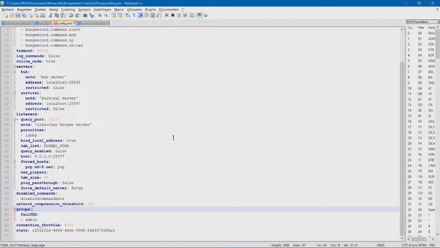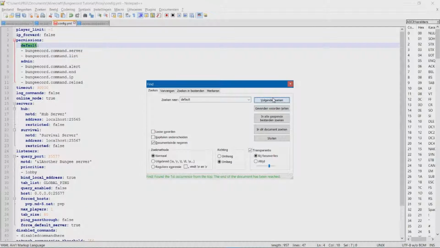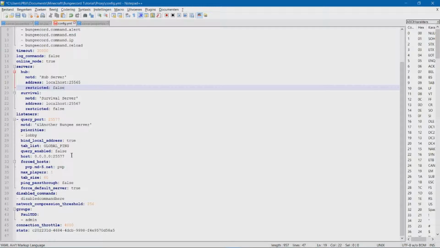But if it doesn't, you just need to assign that. Max players, you can mess around with that. Force default server, I'll set that to true, so they always teleport to the hub. And you can set up the default server. So let's see, where was that? Default server, false. You could change that somewhere.